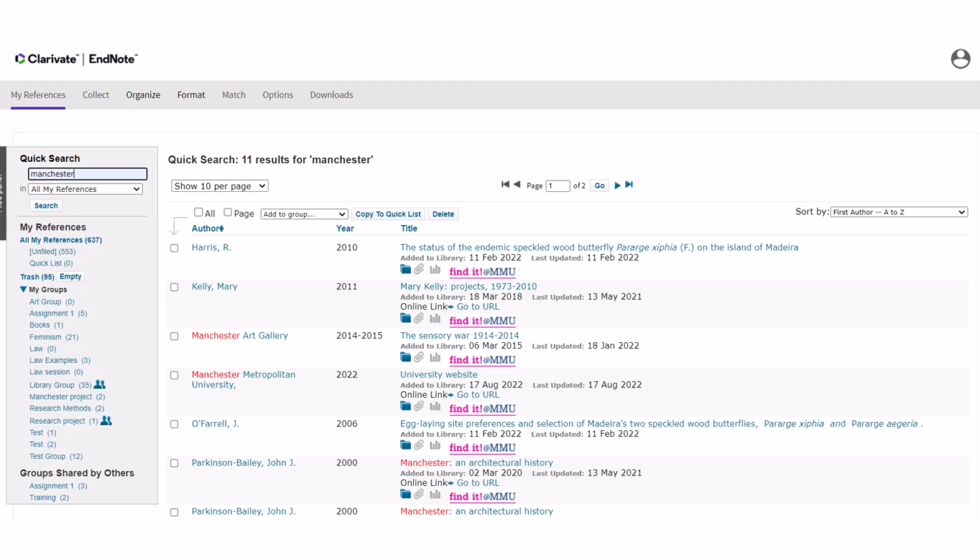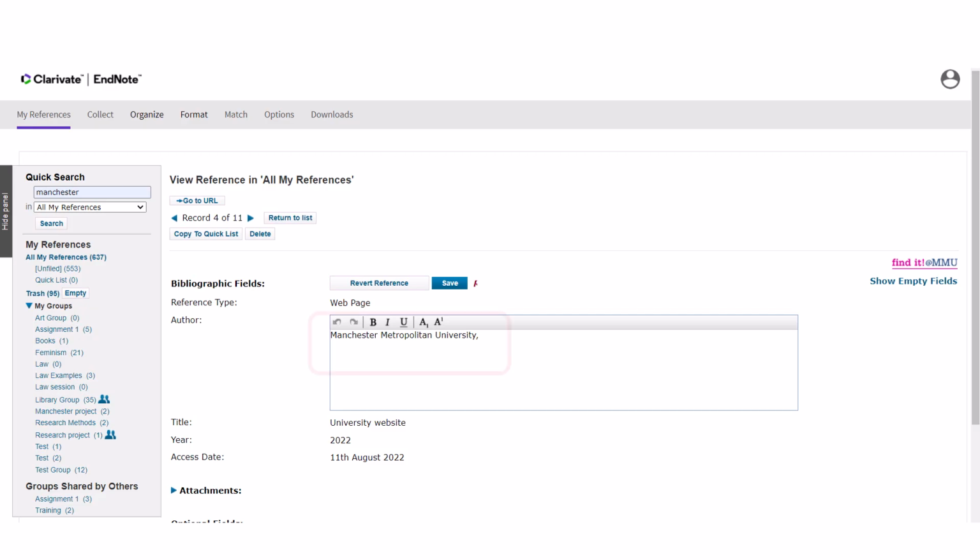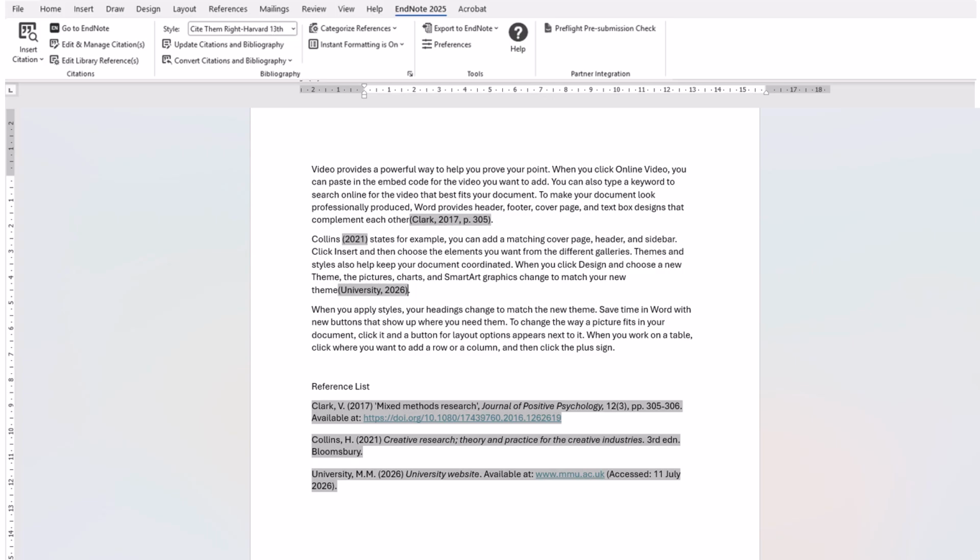If you are using EndNote Online, access your library and use the search box to locate the relevant reference. Enter a relevant term and click Search, then click the title of the record to access the full details. Now click the field you want to edit. Text will be displayed. Update the details, in this case by adding a comma at the end of the name, and then click Save. You can now return to Word.